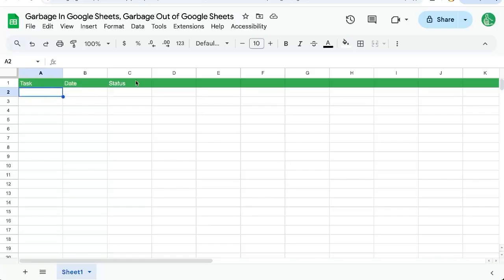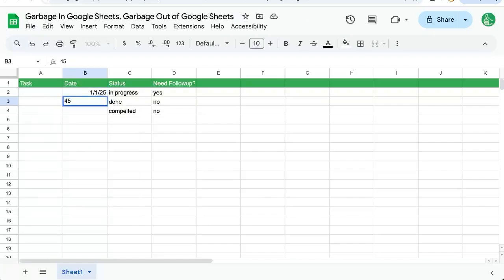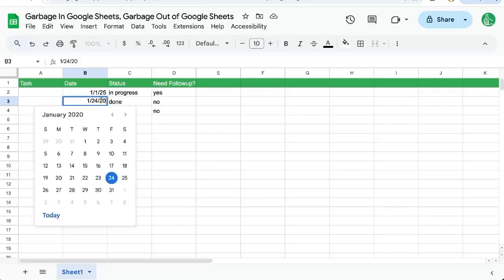What happens is we start creating tables, spreadsheets, databases. We create headers like this: task, date, status. We need follow-up, and we want to type in here yes or no. Here we want in progress. We'll type in done, completed. We'll type in dates that are sometimes formatted like this. If we type in a wrong date like 1/24/20, that's a date.